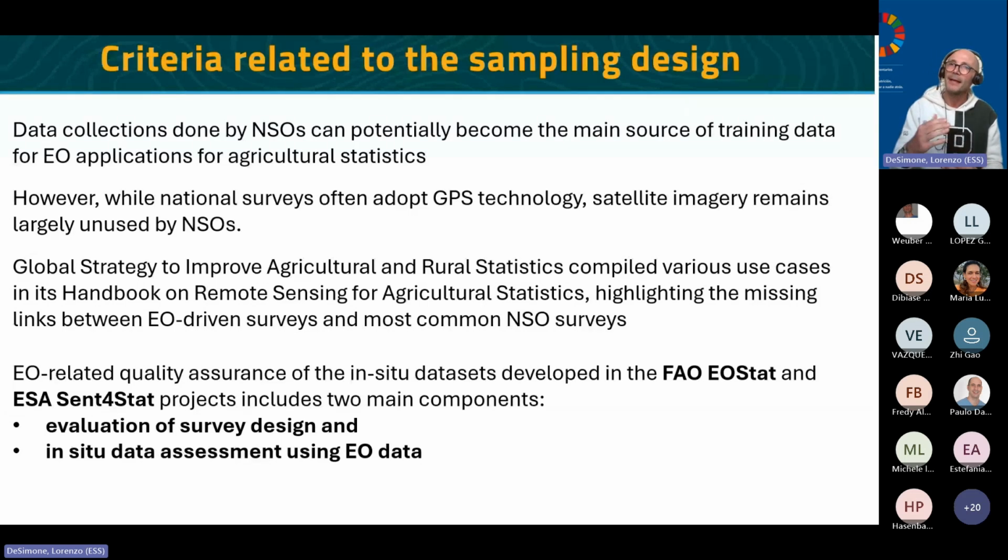And then in terms of practice, as of projects, an Earth observation approach more related to quality assurance of the in situ data set has been developed in collaboration between the FAO EOSTAT project and the European Space Agency Sen4Stat project, which is really focusing on 2 main components: the evaluation of a survey design and the in situ data assessment using Earth observation data.